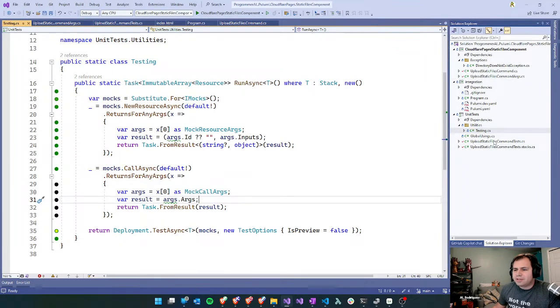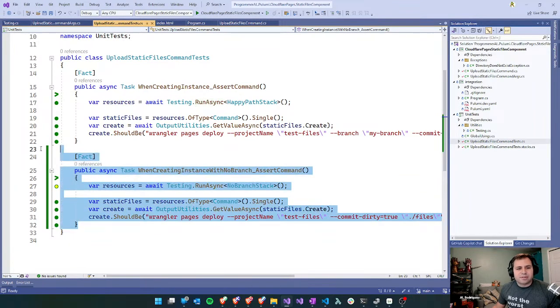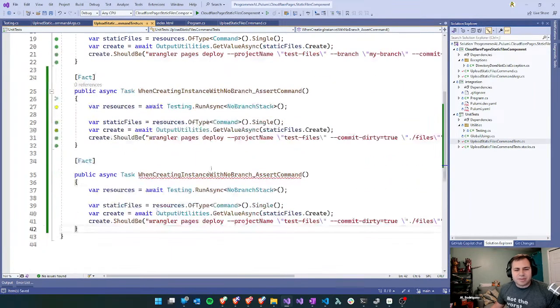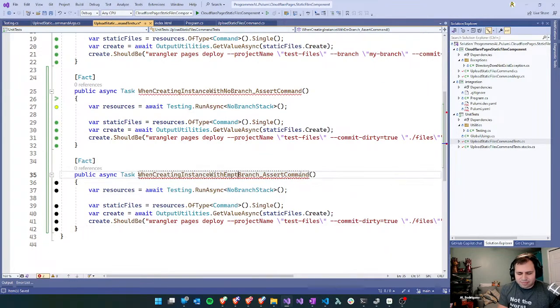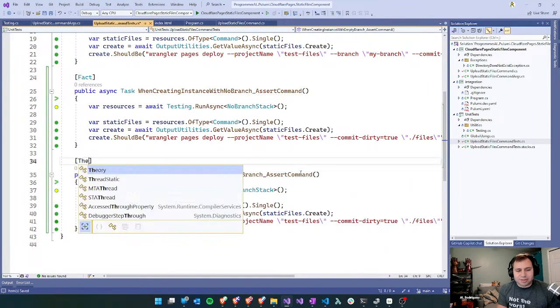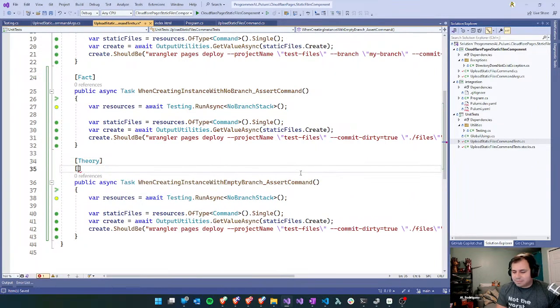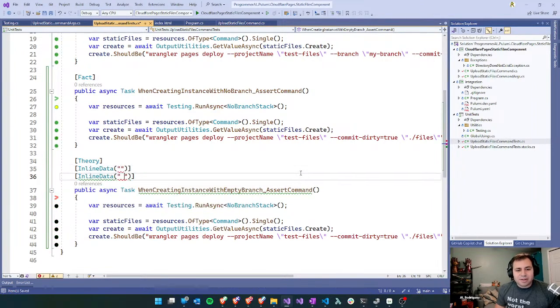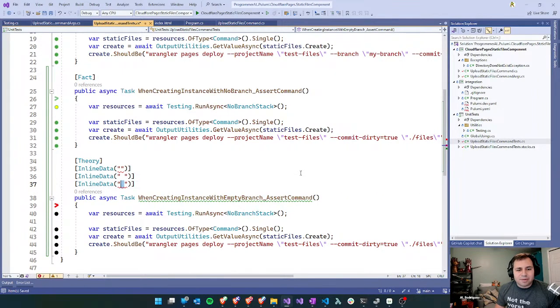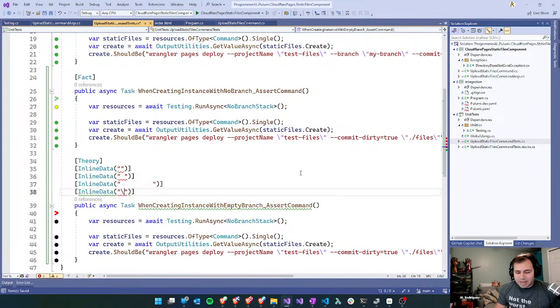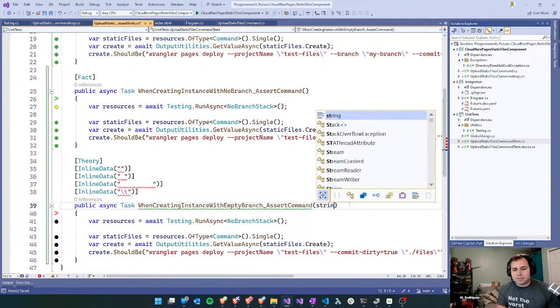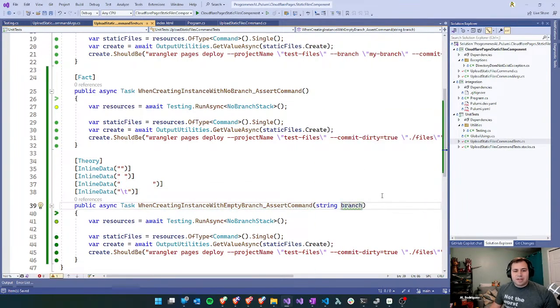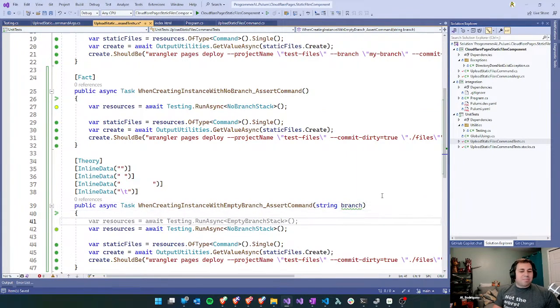So the reason that I want to do this is because I want to make another test that says when creating with empty branch, assert command. And so this is going to be a theory. So inline data is going to be something like an empty string, a space, a bunch of spaces, a tab, that kind of stuff. String branch. So what I want to do is set the branch so that using this value, because they should all be this.